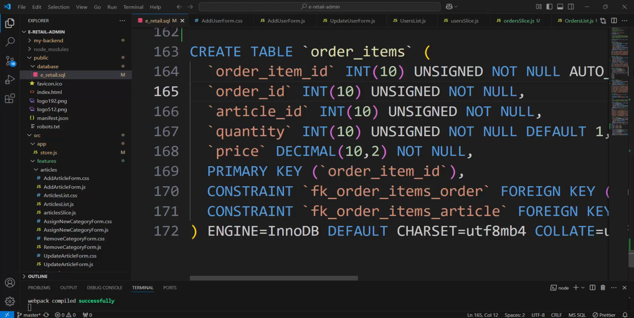Order items table has a relationship with order: one order, many items, one to many. One article in many items, counted as quantity. It is one to many, and the one goes as a foreign key in the many. Here is the order ID foreign key and article ID foreign key.